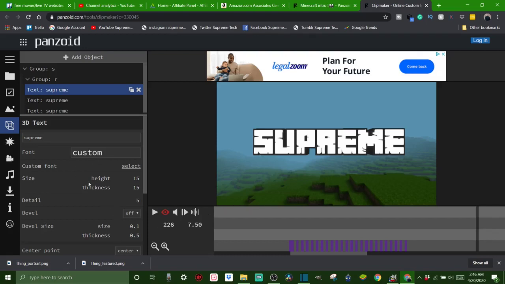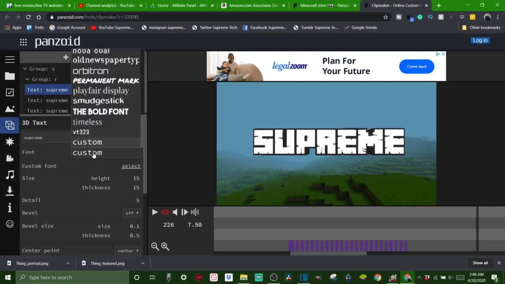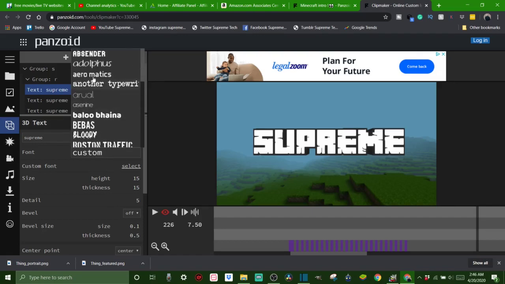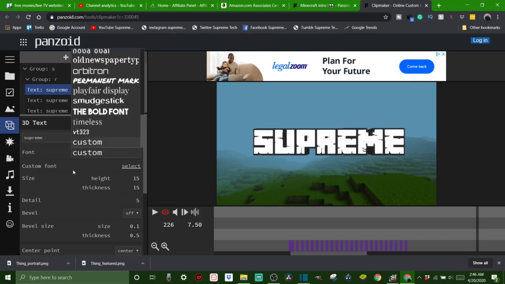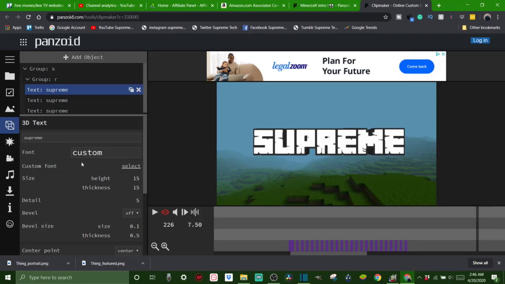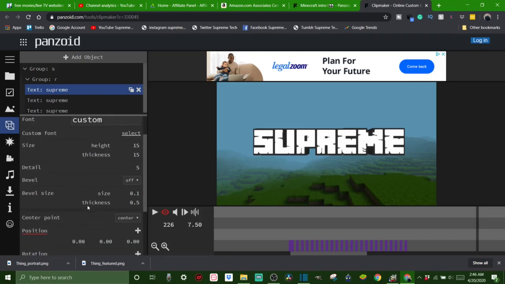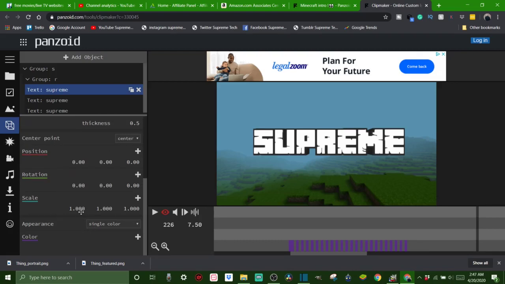But if you wanted to, you could click on the font, you could change that. They got all these different fonts. You can put a custom font that you have saved. You click right here. You can just change everything they got in here however you like it.